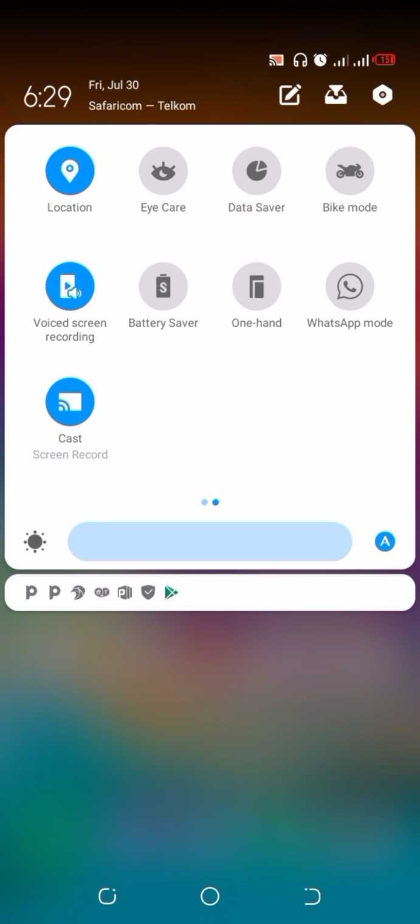You swipe left to where you actually see this icon here, voice screen recording. This is where you actually tap for you to start your screen recording process. This voice screen recording means that it's actually capturing what's happening on your screen, and at the same time it can record whatever voice or sound is at the background.